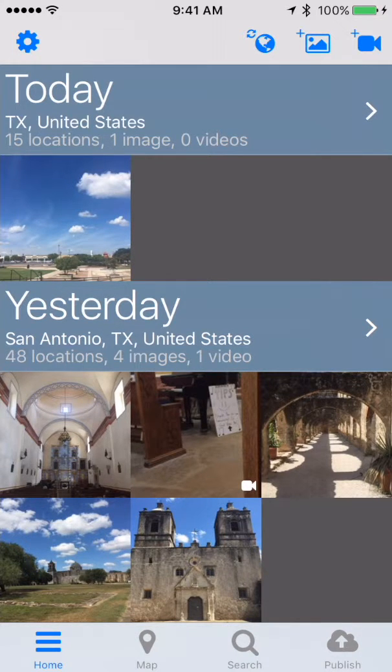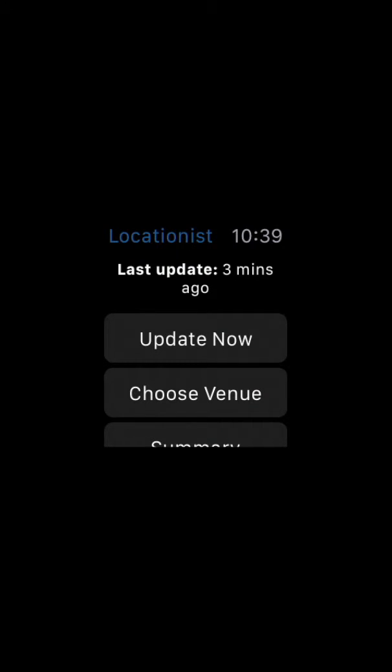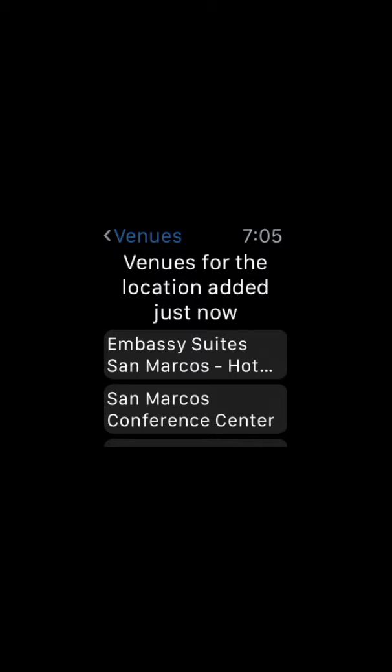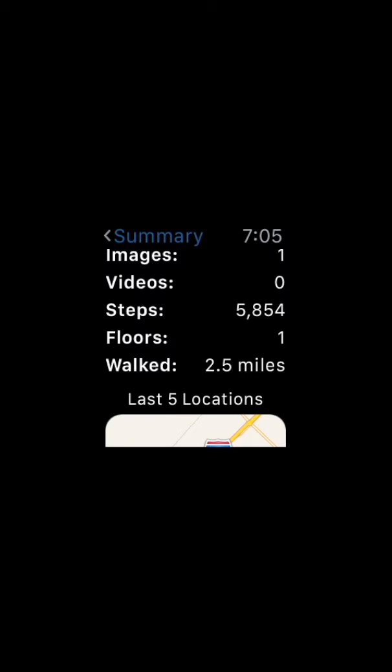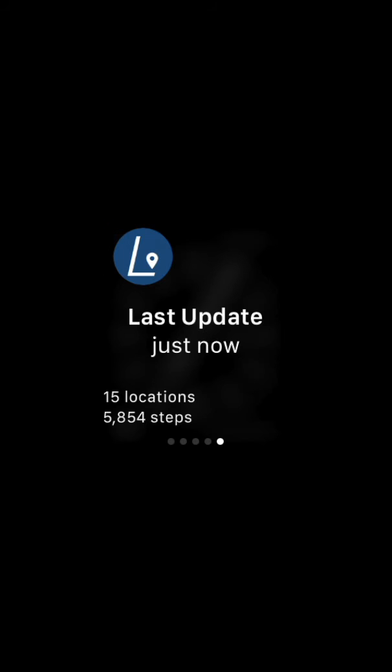There's additionally a native Apple Watch app, which is written for both Apple Watch 1 and 2. It allows you to do very basic things such as manually update the location if you'd like, browse the venues of where you currently are. So if you wanted to tag the location using Foursquare, you can do that as well. And also just see a quick breakdown of the daily summary with your typical statistics that you see in the other locations, such as steps, floors, number of locations, and a small map of your last 5 locations as well. And that includes a glance, so you can see that information very quickly if you'd like.